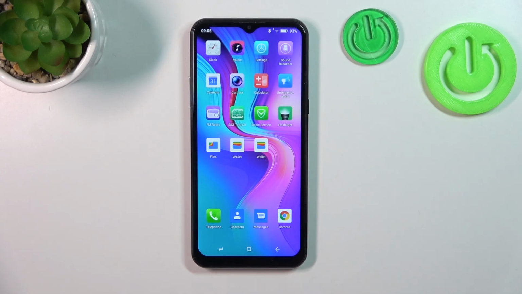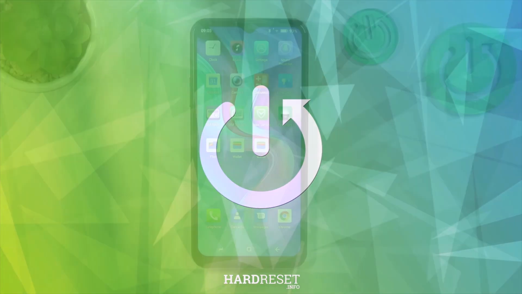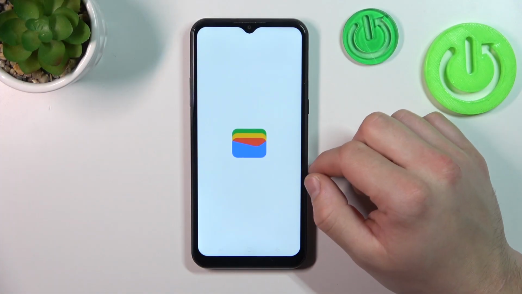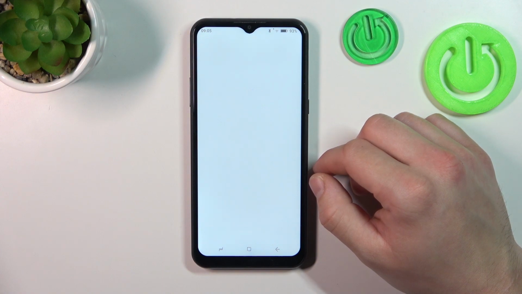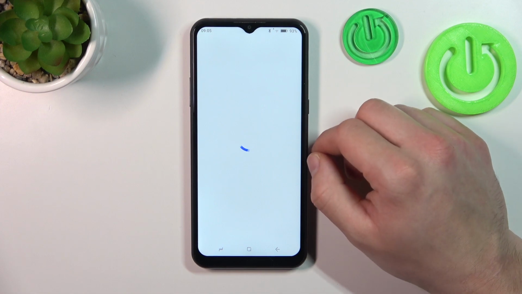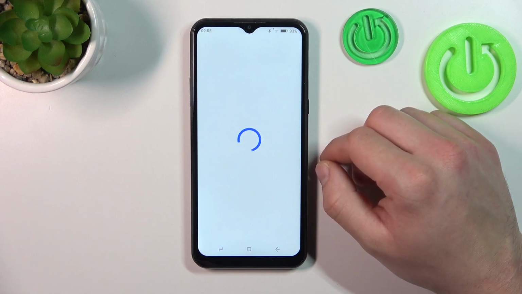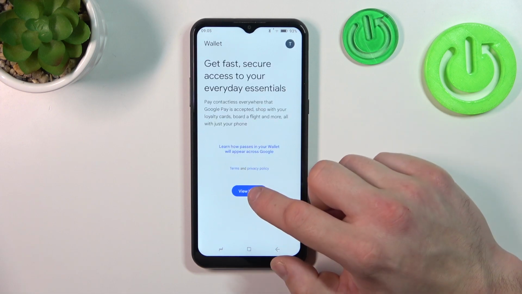Hello, in front of me I've got Doogee X95. In this video I'll show you how to manage Google Wallet. In the beginning, let's go to Wallet. Tap View Wallet button.